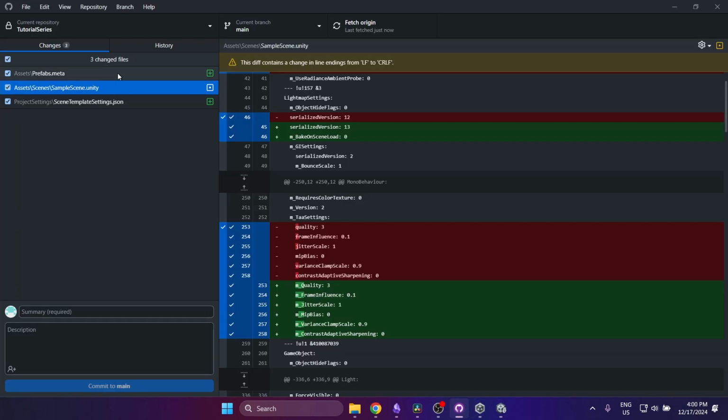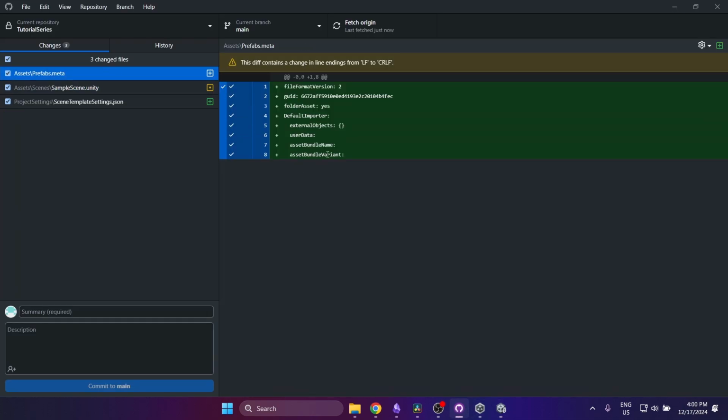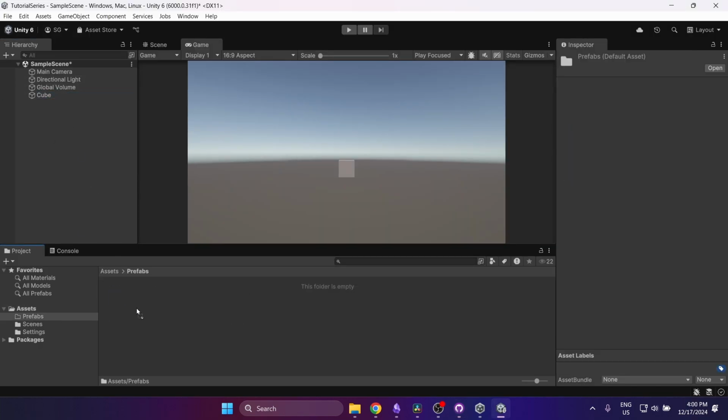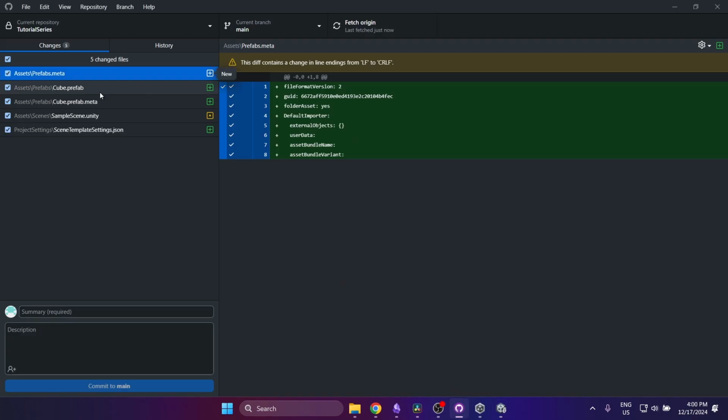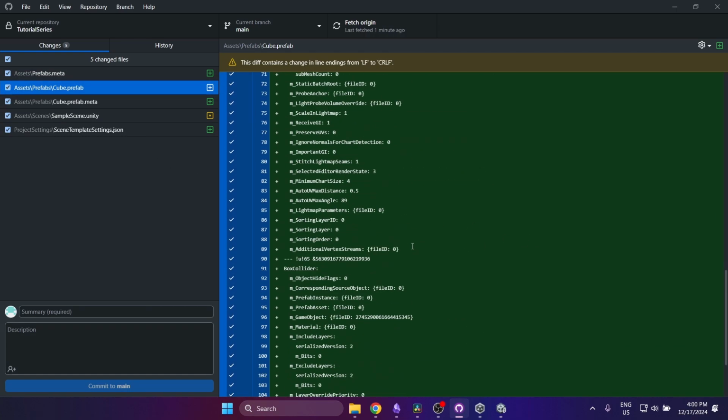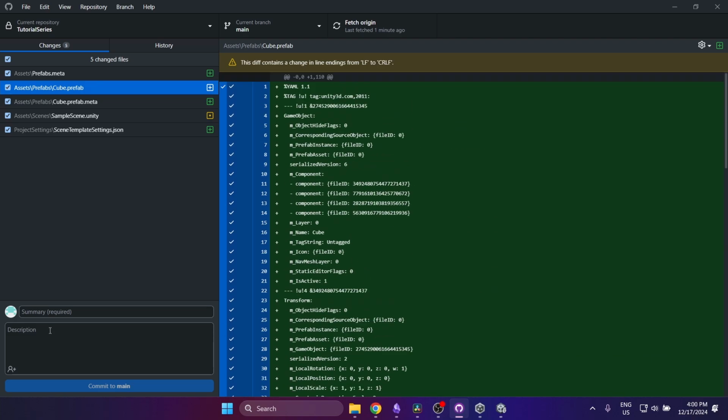Right, we go over to GitHub, and it automatically understood, okay, there's a new folder, and if we move the cube to the prefabs folder, it will recognize, aha, there's a new prefab called cube, and this is the information that's inside it. Great. So let's now commit this change to our cloud.